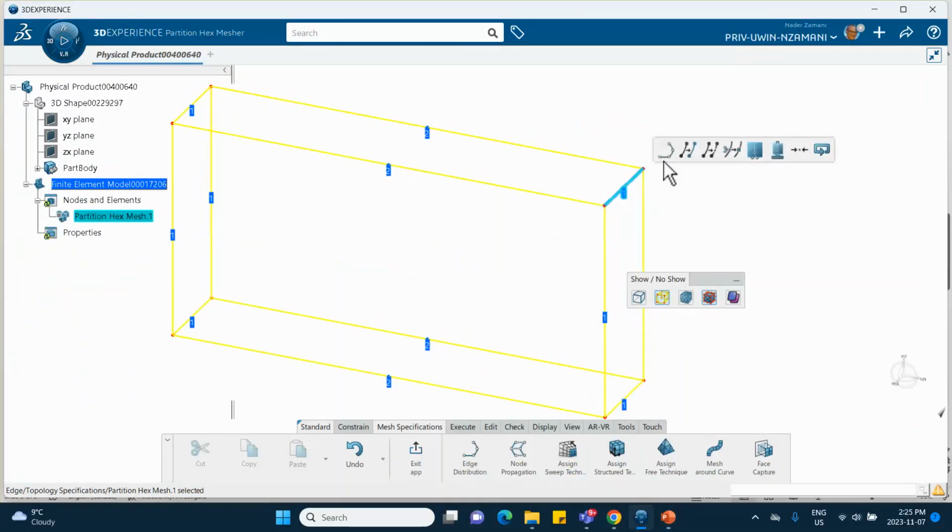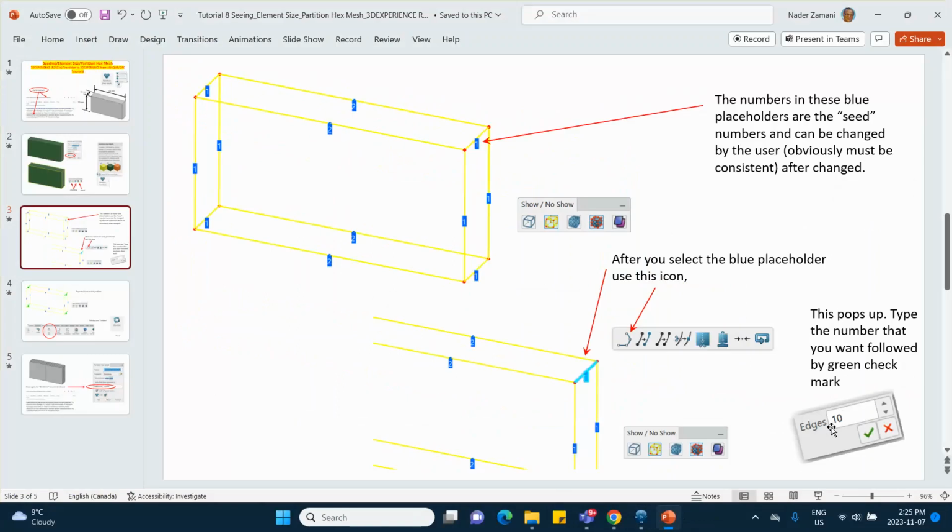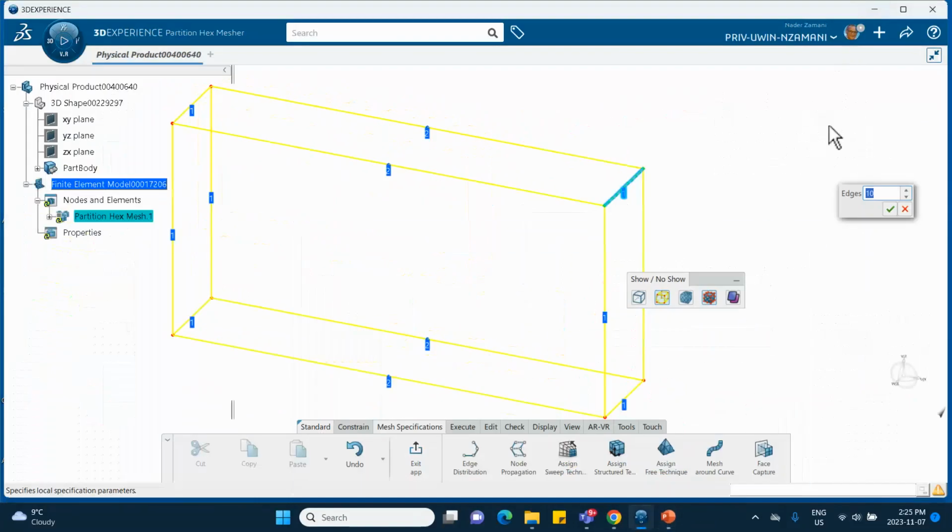Pops up. And if you put the cursor here, it says edge distribution. So that's what seeding is referring to, meaning how many nodes do you want along that? So you click on it. Let's say I want 10 of them. And that's what I had in the slide. You can make 5 if you want, there's no problem.